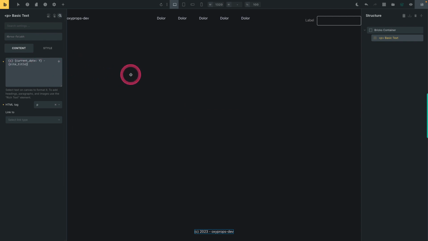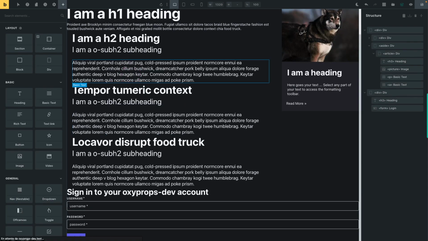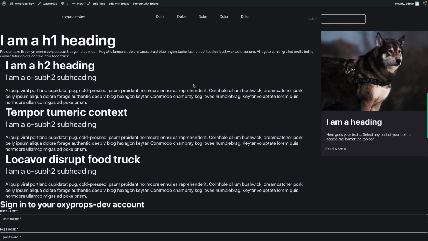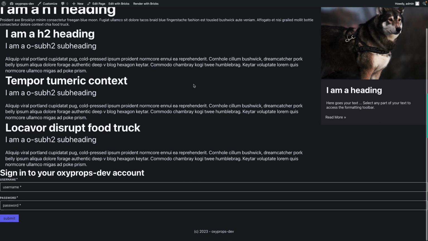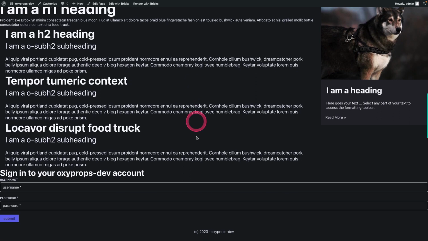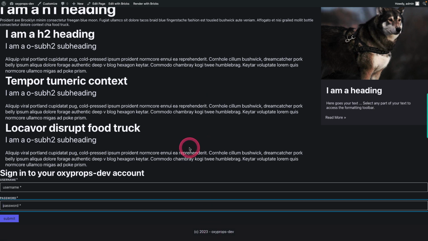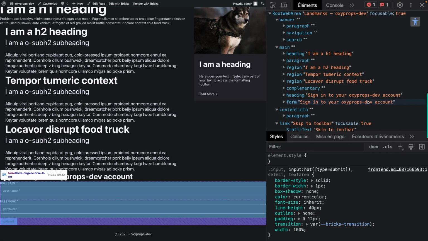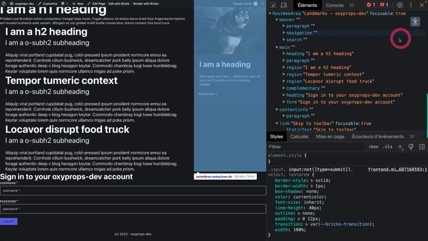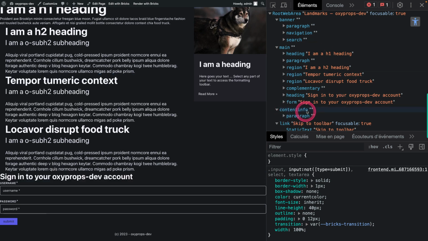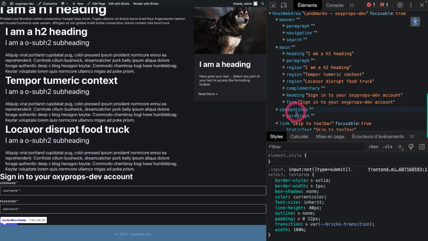And for the last time, check our front end. Okay, so of course the page is ugly. This video is not about design, it's about proper structure and semantics. We have our footer. Let's have a look at the structure. And if we check our accessibility tree, we now have our content info landmark for our footer.